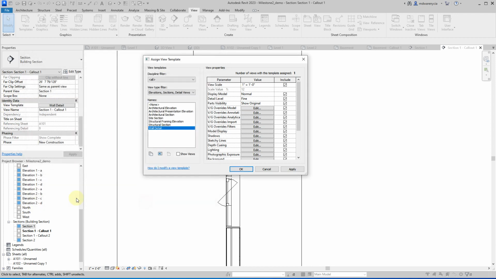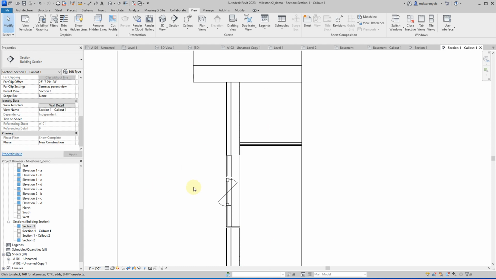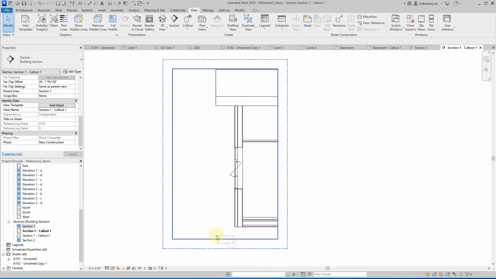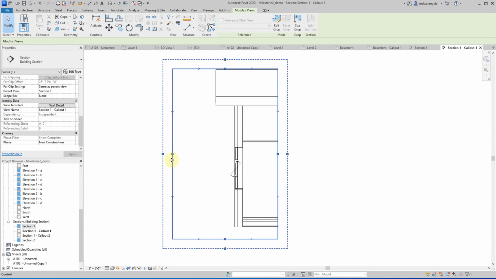Okay, apply. Alright, so we have this right here, which is kind of our working space that we can work with. Again, as a reminder, we aren't doing footings and stuff in this class. That's not what we're covering, so don't worry too much about that.